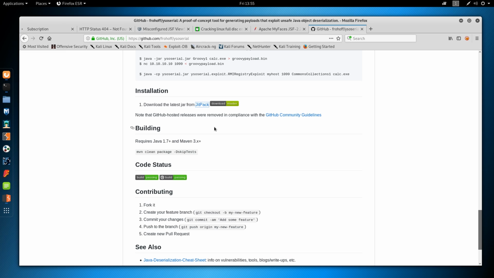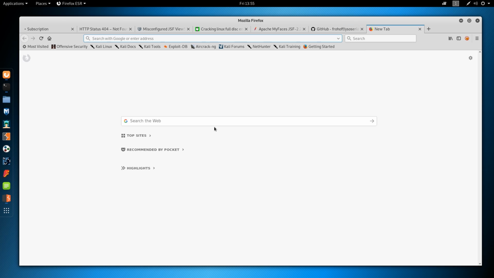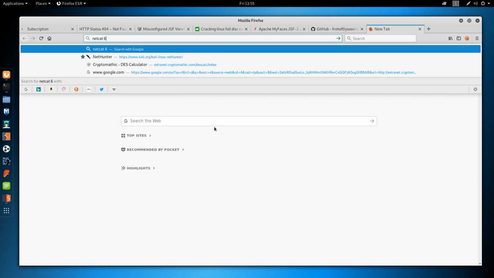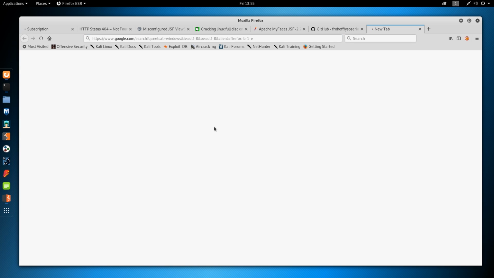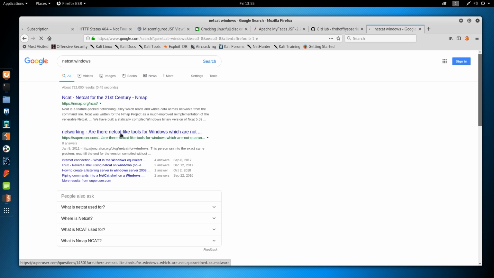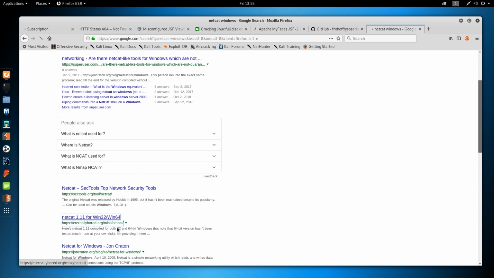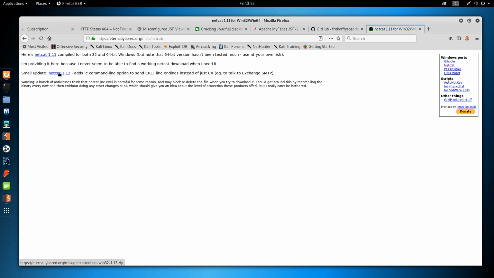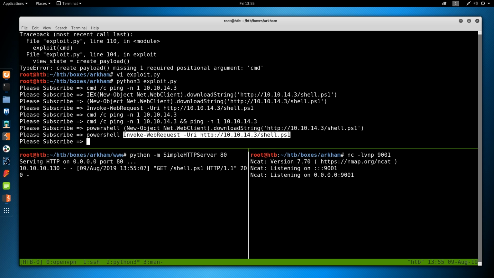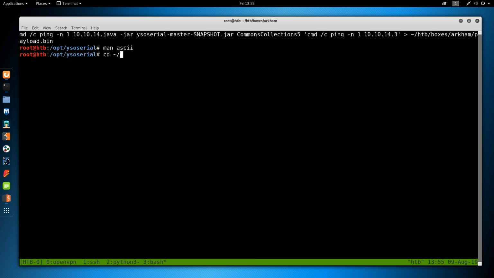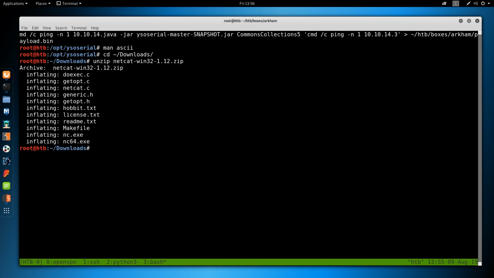So we can go to Firefox. We can try to download Netcat 64, just search Netcat Windows. And let's see. eternallybored.org. This is the one I want. We can download this, then go into downloads, unzip netcat, and then move nc64.exe to HTB boxes Arkham www nc.exe.